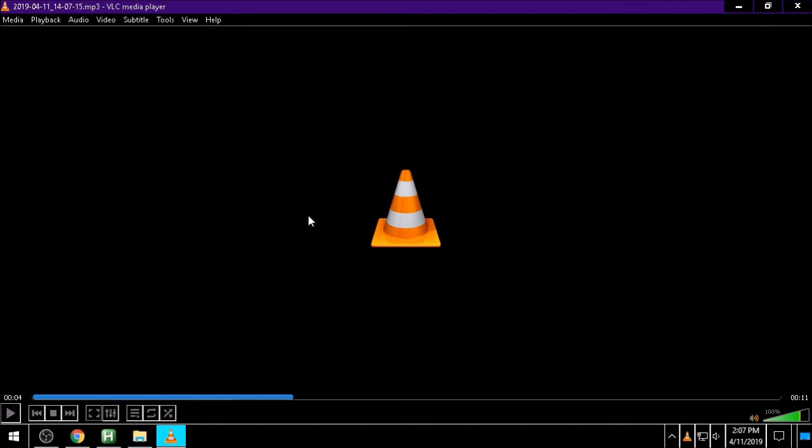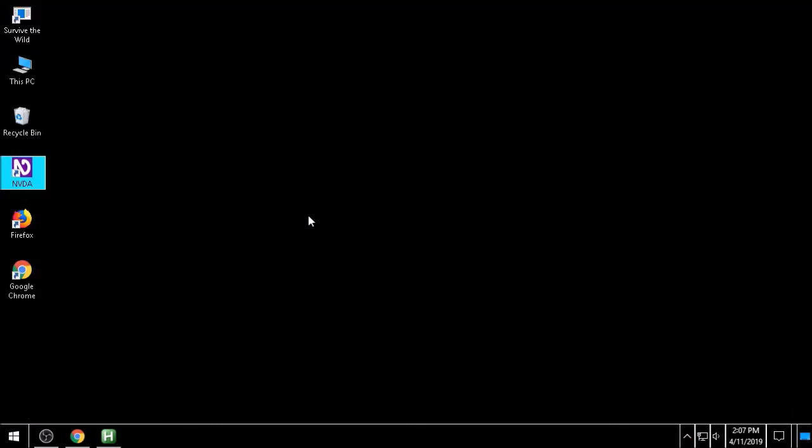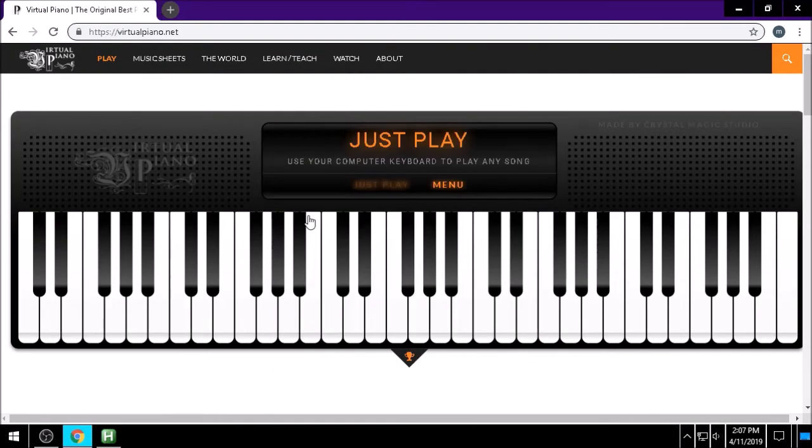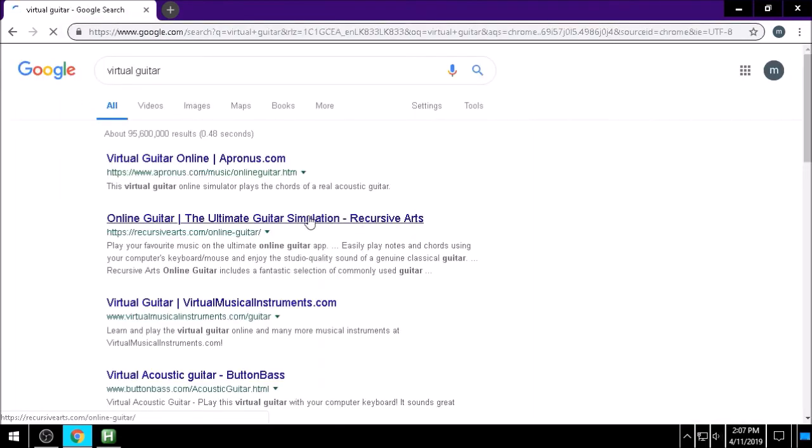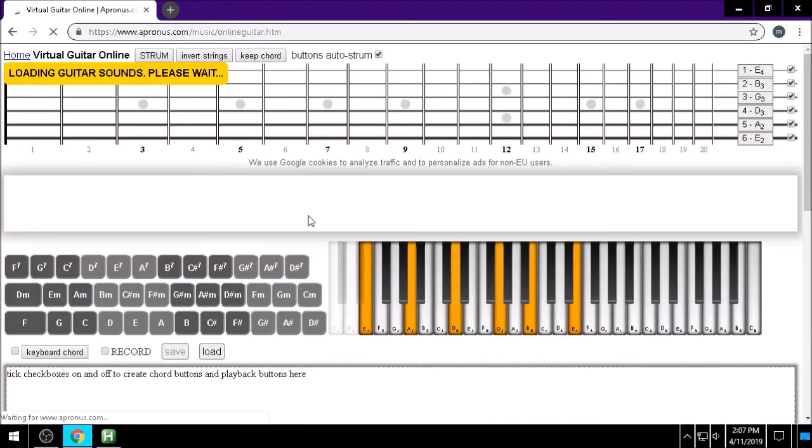Simple, right? Now, if you are creative, if you know music, with Desktop List you can create fun virtual music. The next is the virtual guitar. Select the virtual guitar online app. Very simple. Exit NVDA.